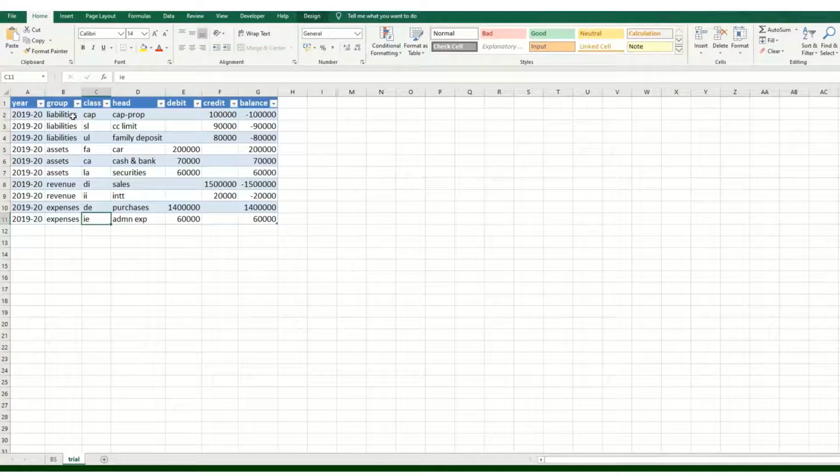So we need to take care of liabilities and assets. These are balance sheet items. Revenue and expenses are the trading account and profit and loss. Revenue has two parts, direct income and indirect income. Likewise, expenses also have two branches, direct expenses and indirect expenses.